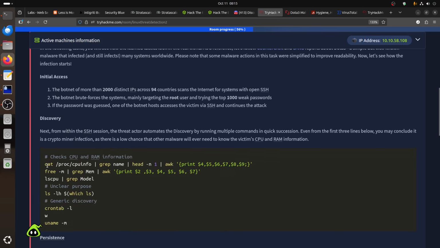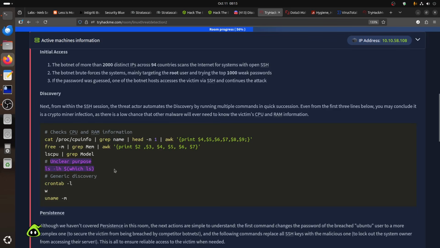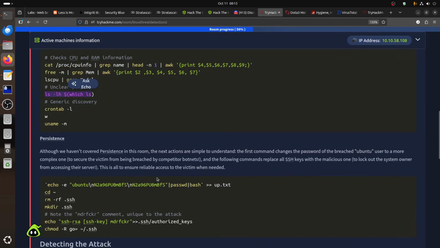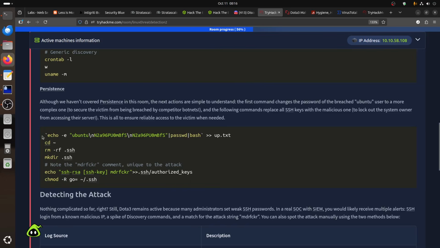As I said, we can see it's trying to get CPU information and then the memory and things like that. And clear purpose, this one I'm not sure why it's doing which ls, maybe to check that ls is not compromised or something. The persistence, you can see, is doing this command echo ubuntu. They said changing the victim password, like in this case ubuntu, and echo -e creates new lines, because when you run passwd in Linux, you need to type your password twice, so that's why you have the password twice. I'm not sure why this one is needed.